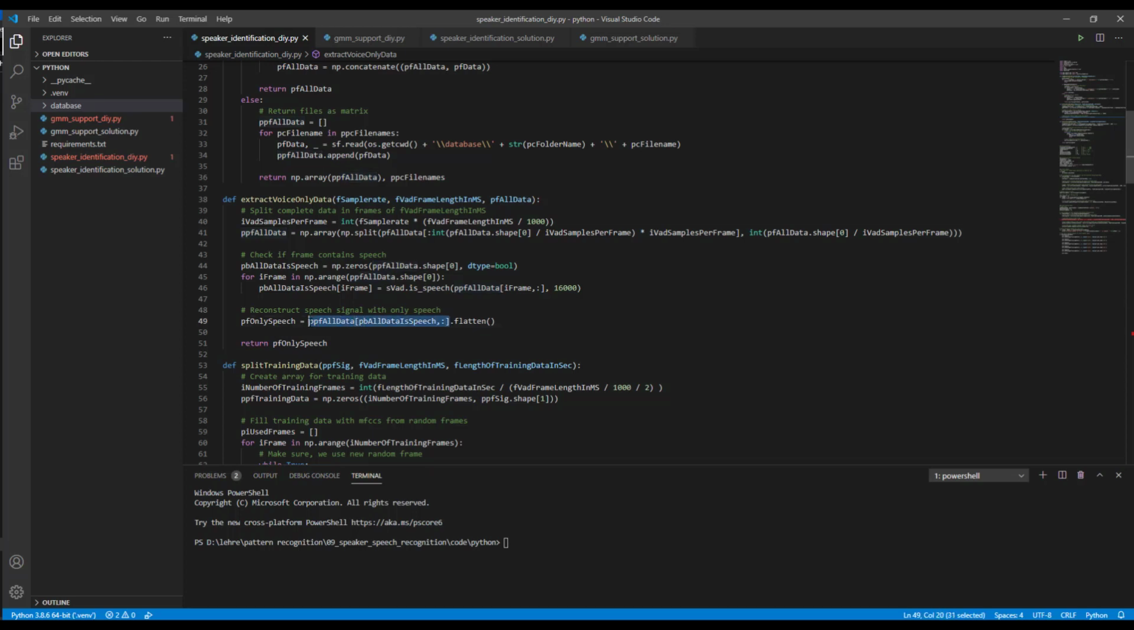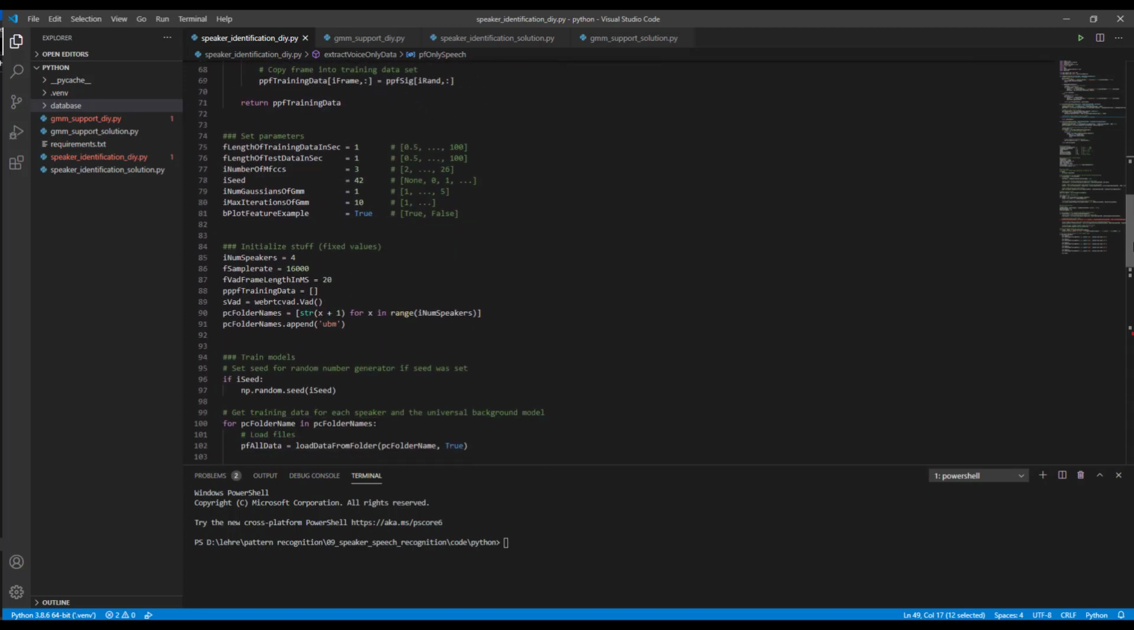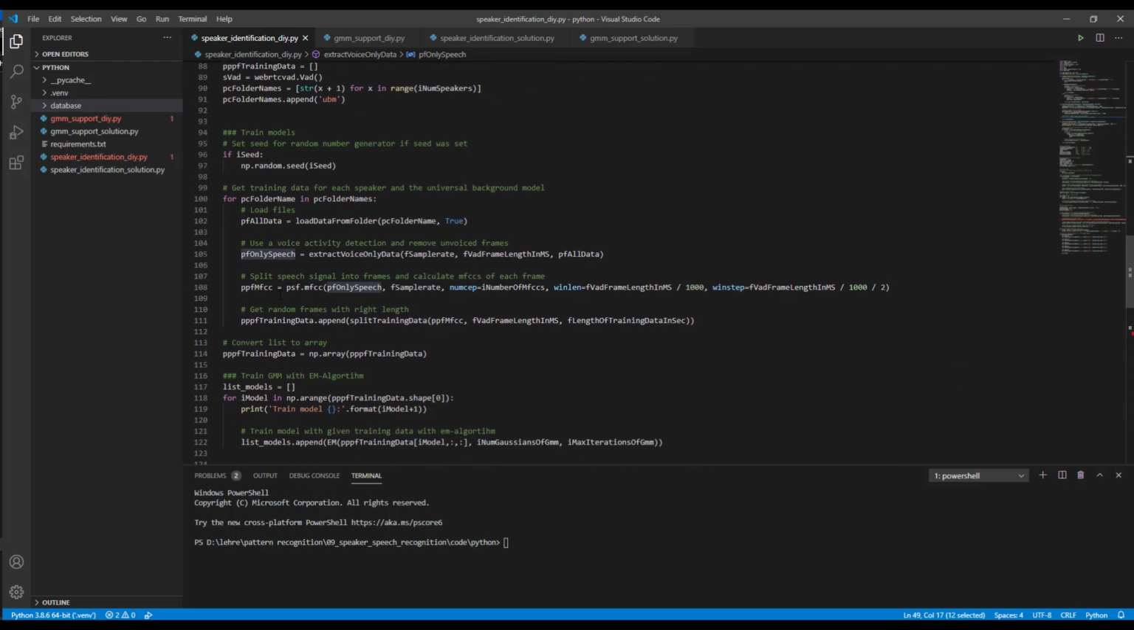Because we split those into frames of 20 milliseconds before, we want to flatten our signal so that we have our long big signal again. And this signal only contains speech components and no noise, for example. Now we have our voice signals, and we are done with the pre-processing.